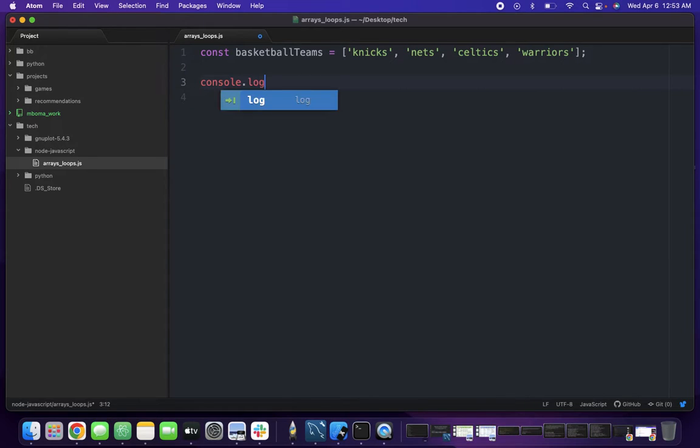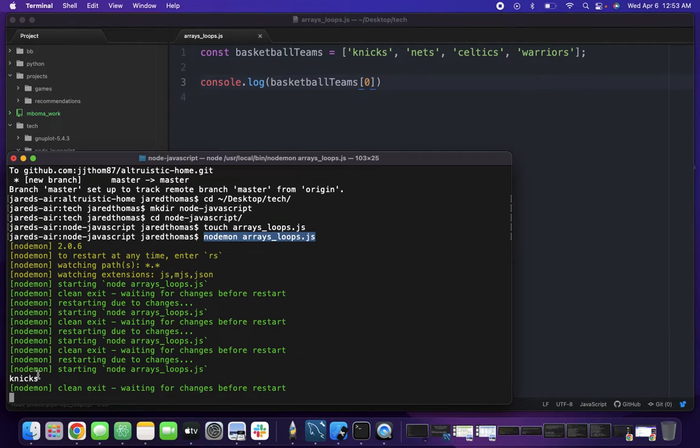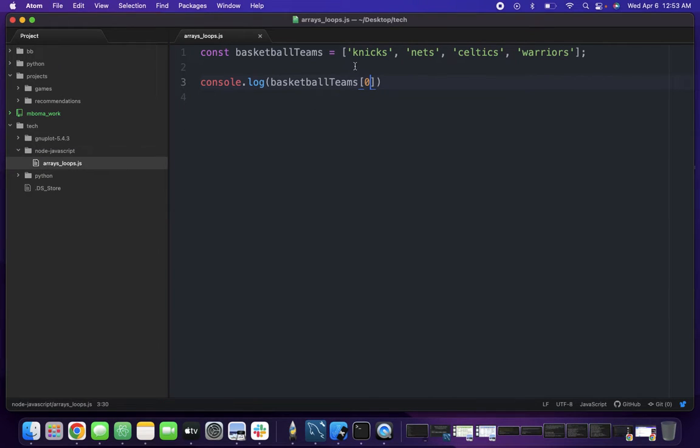Right? So we're going to console log basketballTeams 0. You're going to see what I mean by 0 index. Let's go in here. You're going to see Knicks, right? Because that's basketballTeams, right? We have our array. In order to access an item in an array, we use these square brackets, okay, and then we give it a number. This is an index right here. This is index 0, okay.